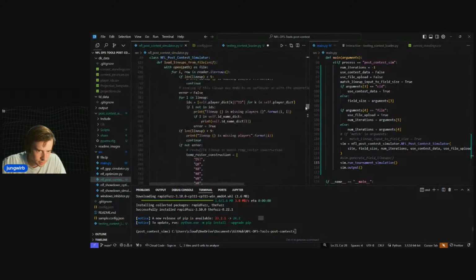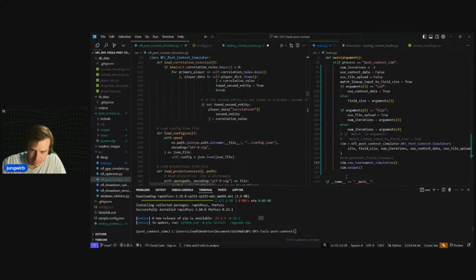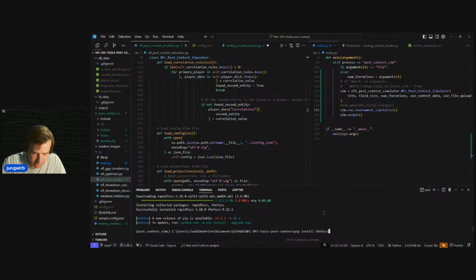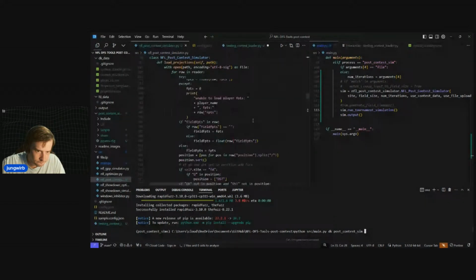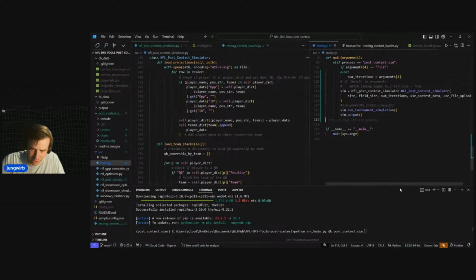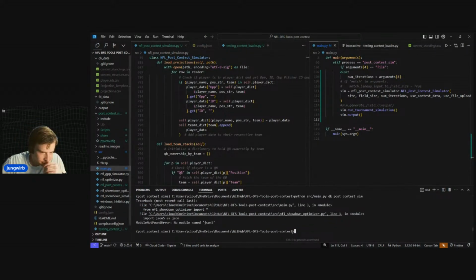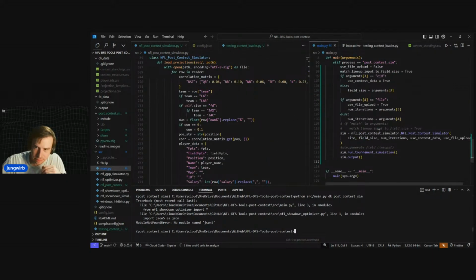So at this point, we could just run this thing. Let's see what happens. We'll call it the normal way: python source main.py ek post contest sim. And this is going to break for sure. I just want to see where it's going to break. Well, it's going to break because it's saying no module named JSON5. Very interesting. What did I do?